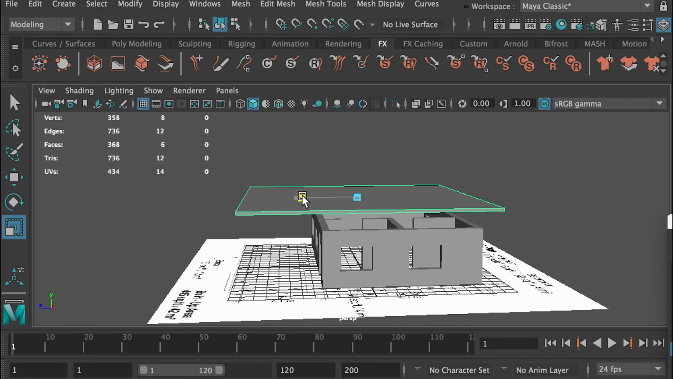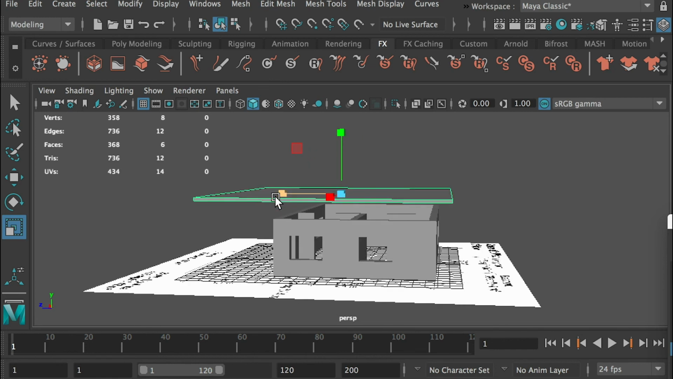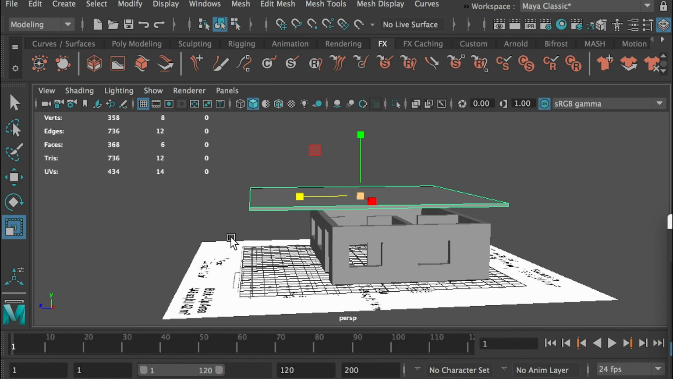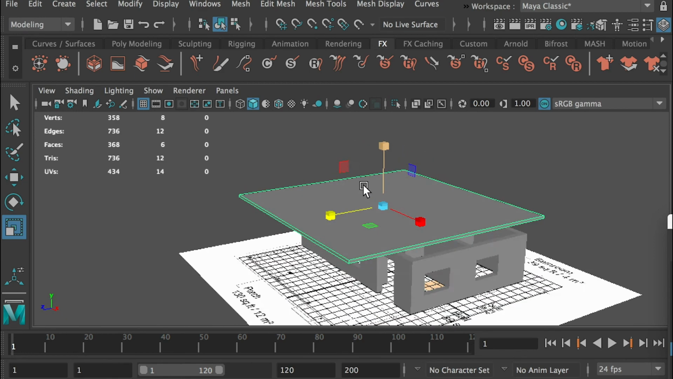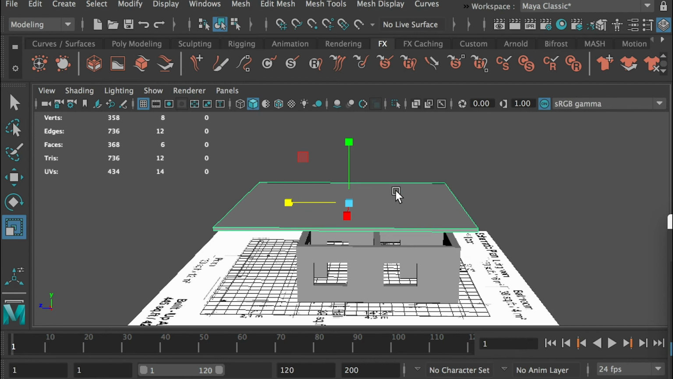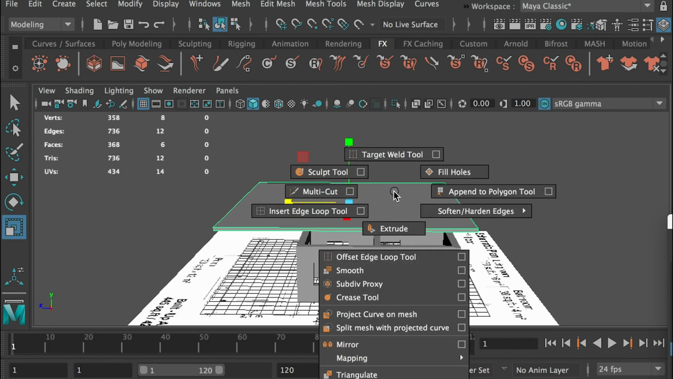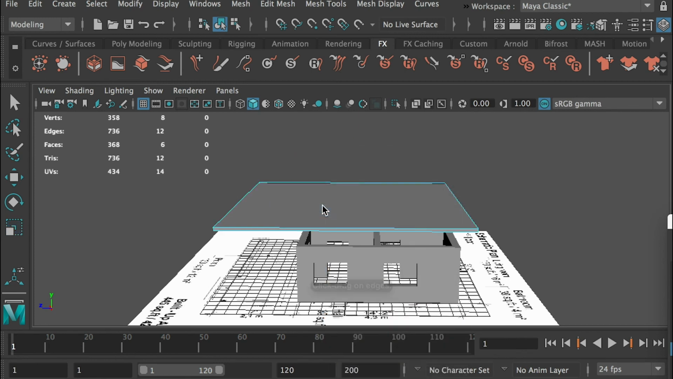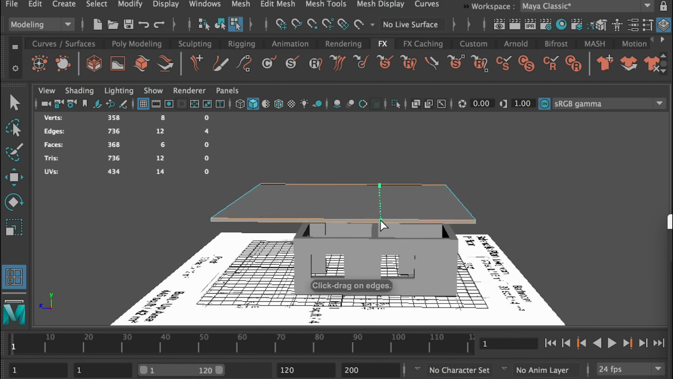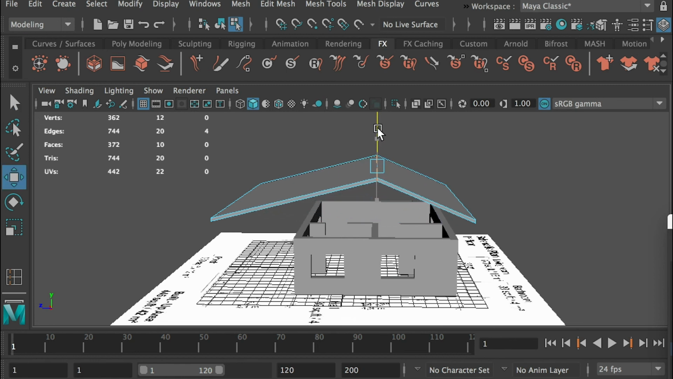Okay, and narrow down, so some space in the back and here for the patio. Now what we'll do is hold Shift and right click, and go to the Insert Edge Loop tool, and insert an edge loop somewhere around the center of the house. Then hit Q, and with the edge still selected, hit the W key and move it up.